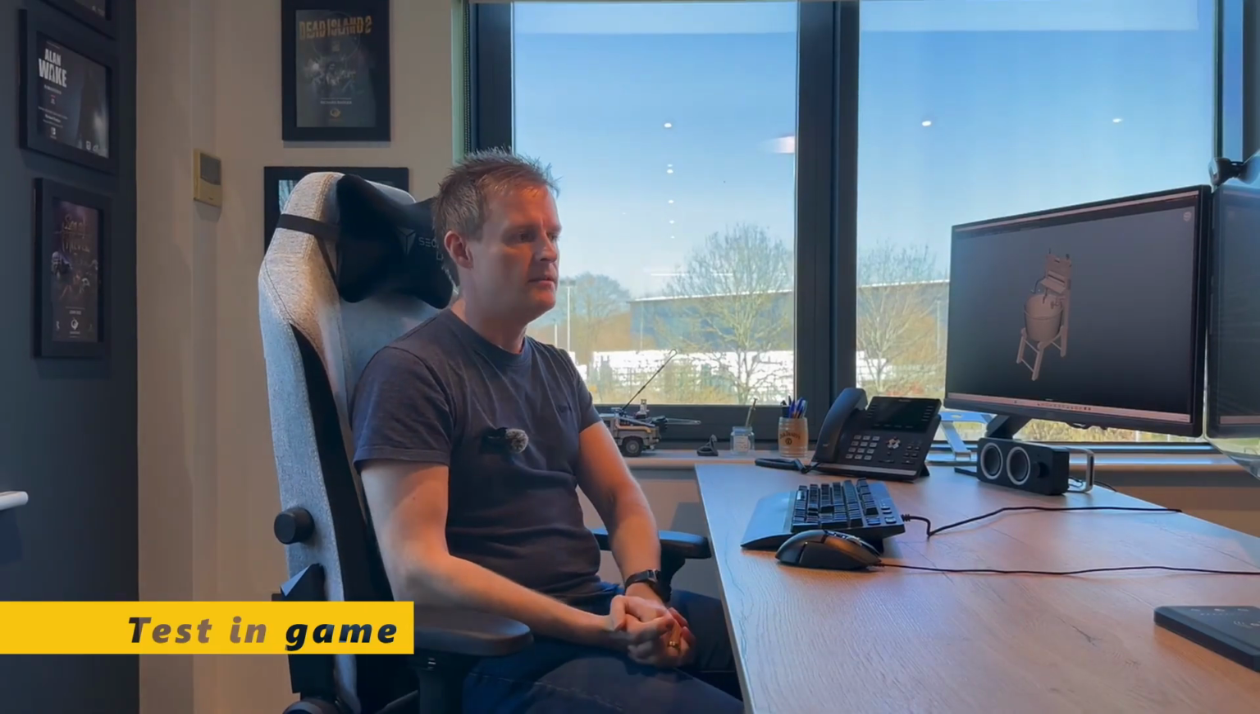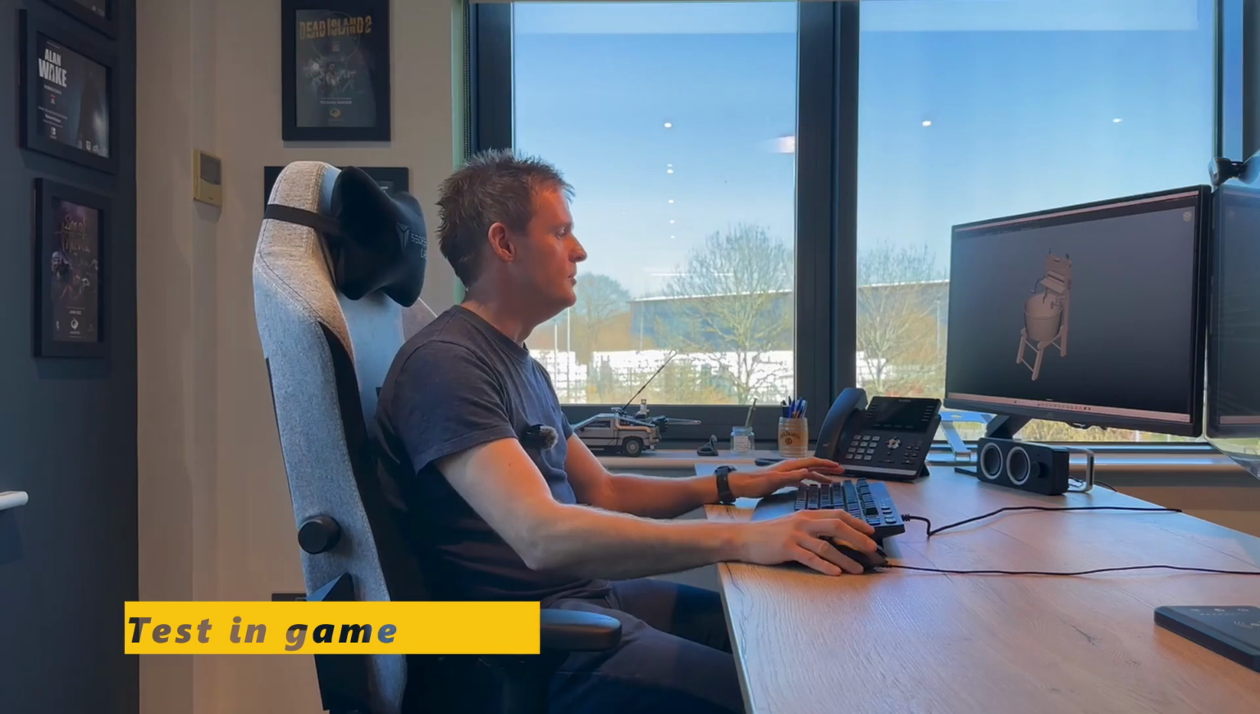I cannot stress this enough. Checking in player cams, obviously game proportions can skew these. Checking against the character in game is really important.